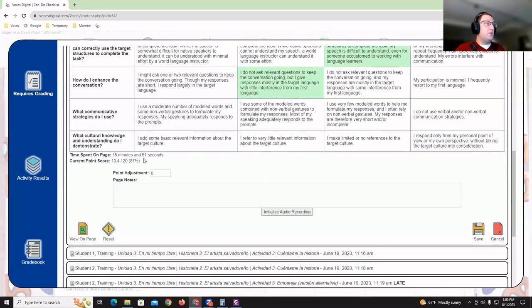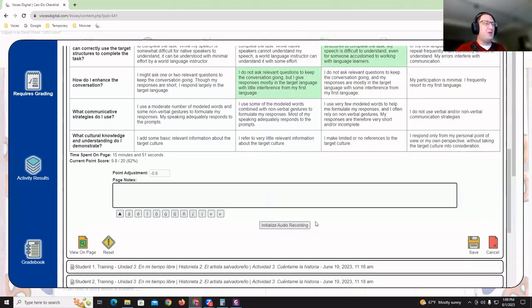If I come down a little bit more, I'll see information including how much time my students spent, what their corresponding score that I've currently assigned is, that option to adjust the score that I talked about. You can also go negative if you want to remove points. I can give feedback about the page as a whole.